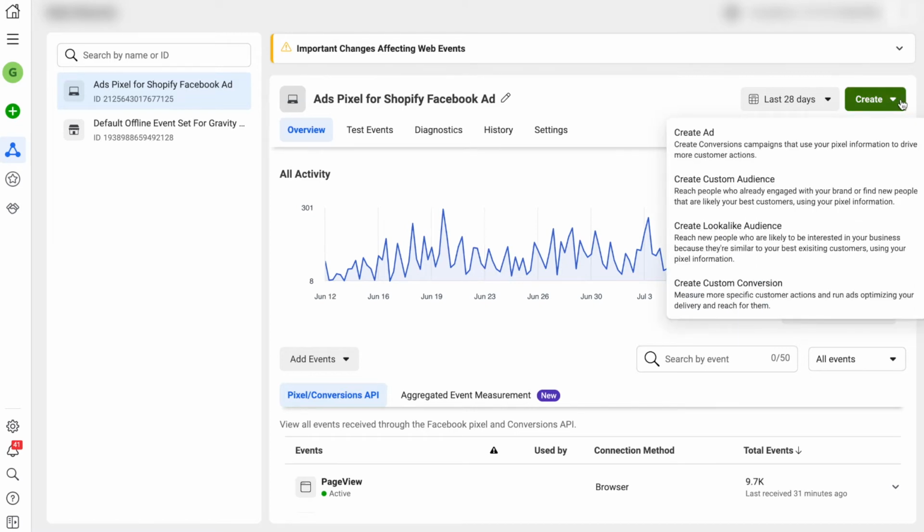Here you can create an ad, create an audience, or a custom conversion. You'll notice that there are 2 types of audiences: a custom audience and a lookalike audience. A custom audience is where you go to define an audience of site visitors within the last 30 days, 60 days, 90 days, and so on.